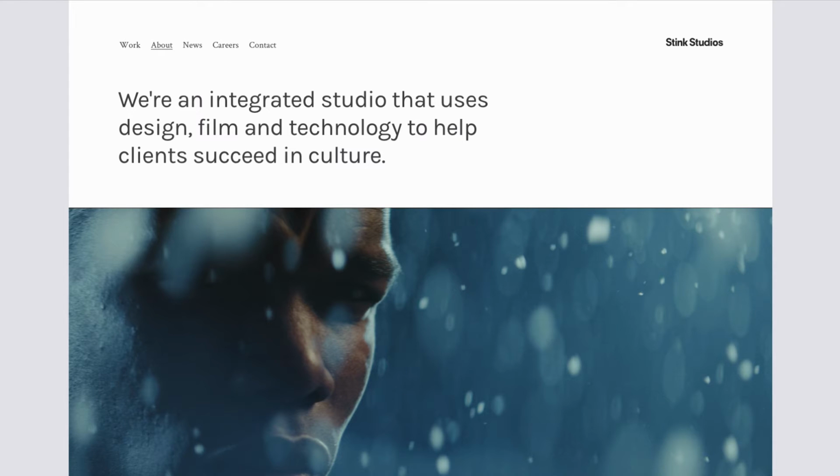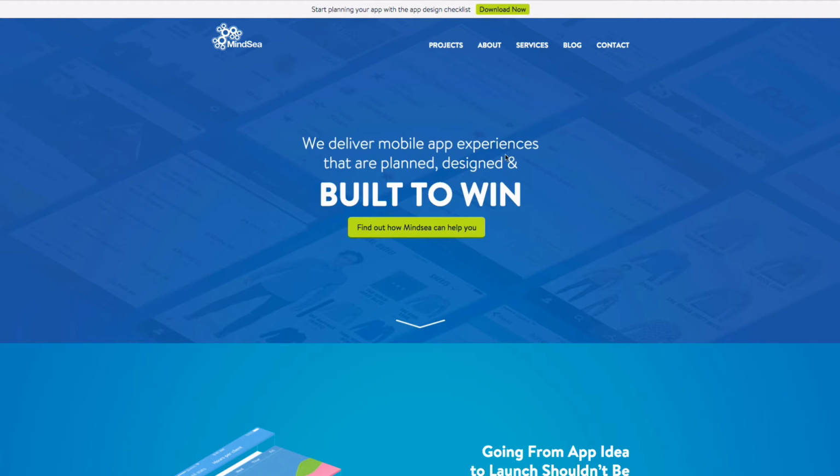Okay, let's look at some examples of agencies that do it well. I've already used these guys before, but I'm going to use them again. We deliver mobile app experiences that are planned, designed, and built to win. So this is a better example of a headline because it addresses pain. When you are planning a mobile app, you don't want it to fall flat. You don't want it to just be a fart in a windstorm, right? You want to win. They're not just saying, we're going to build you a mobile app. They're saying, we're going to help you build it to win, which is really good.